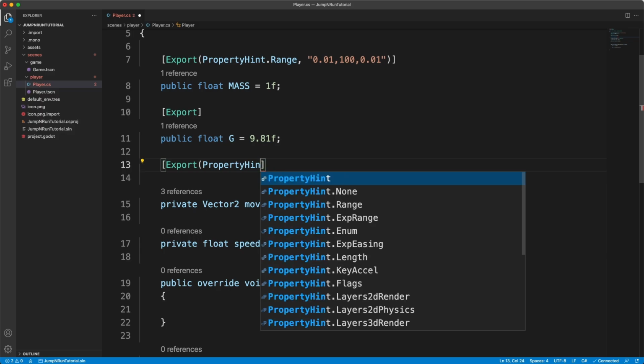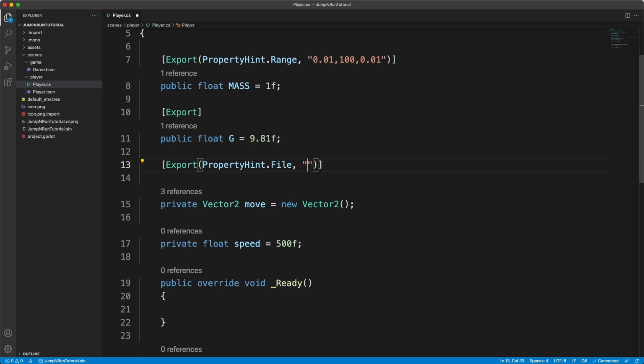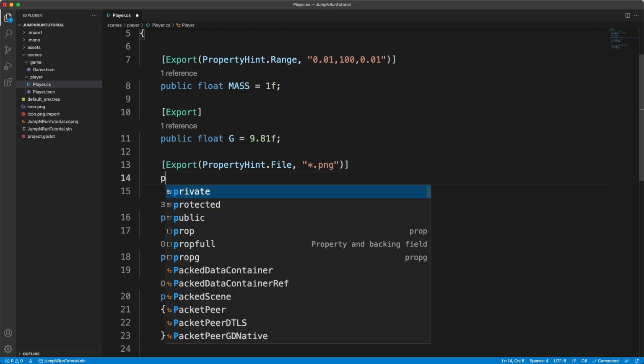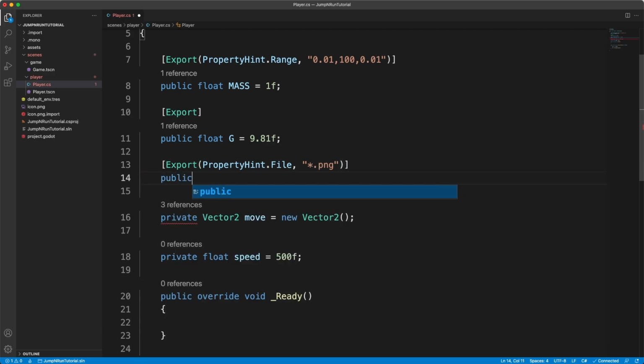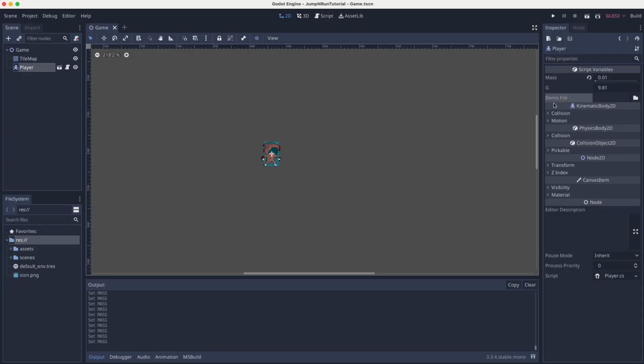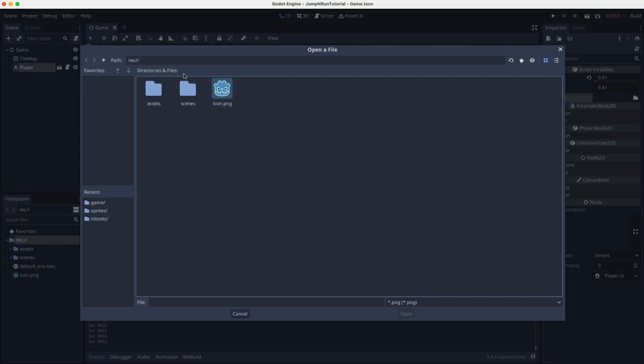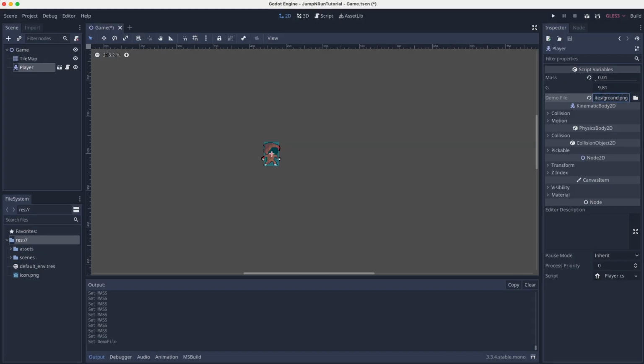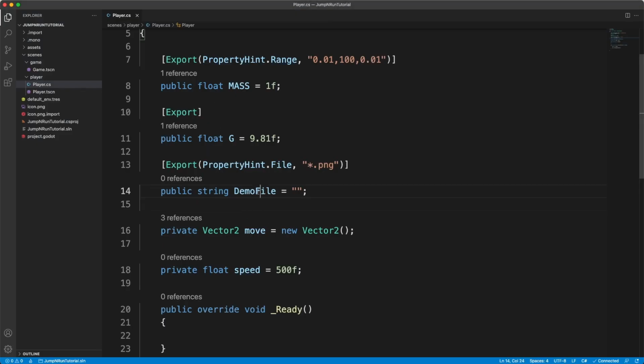For example, PropertyHint.File, which means that a special dialog will open so that we can insert the file, and we can even, as the hint string, enter specific file types, for example *.png, always with that asterisk in front of it, and this is always going to be stored as a string. Now, as you can see under Demo File, we now have this folder where we can pass in a file with a .png type. And now this is the value of the string Demo File.